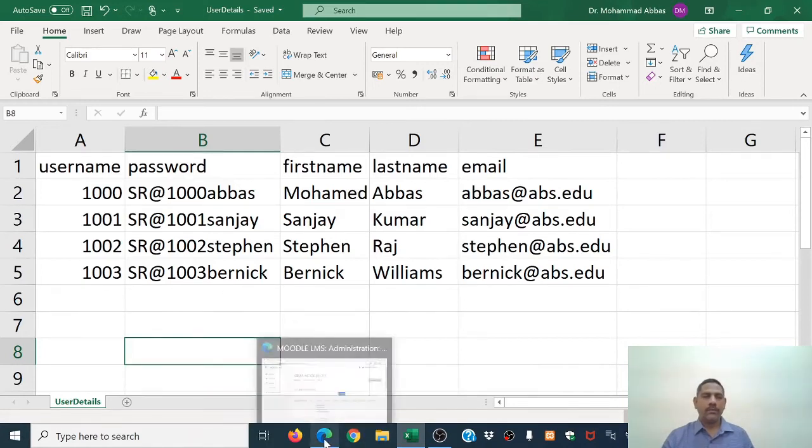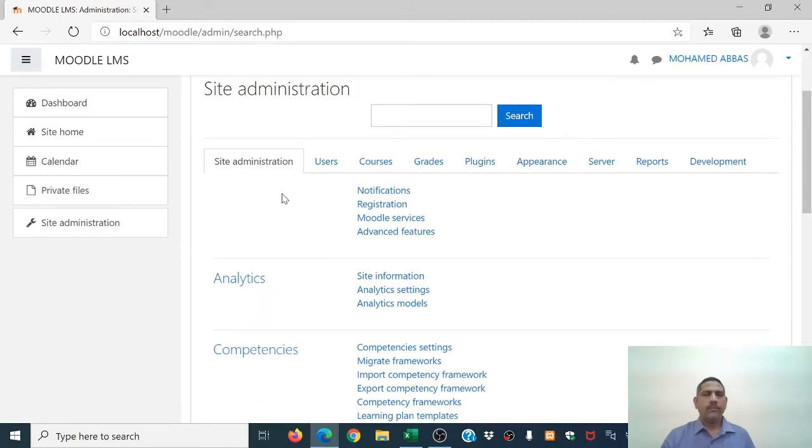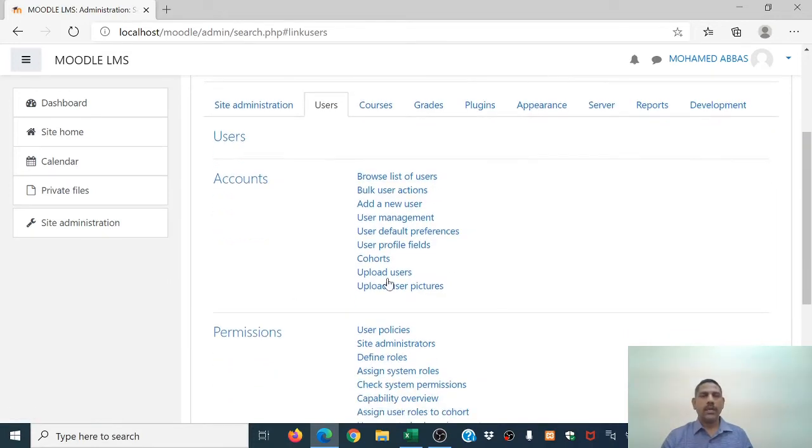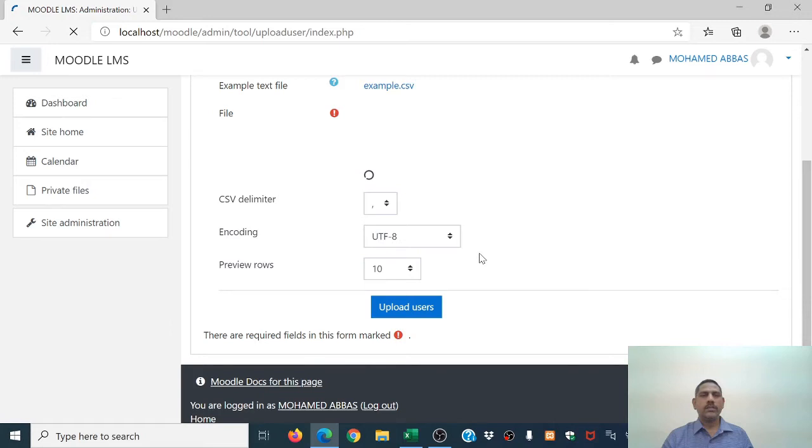Now go back to our Moodle. In Moodle, where we need to upload the users, first click Site administration, and this is the Site administration dashboard. Enter Users, and there you will find Upload users under Accounts. Just click Upload users. Now the system will ask us to upload the file into the Moodle LMS. It takes a few moments. Now the system is ready to upload our file.